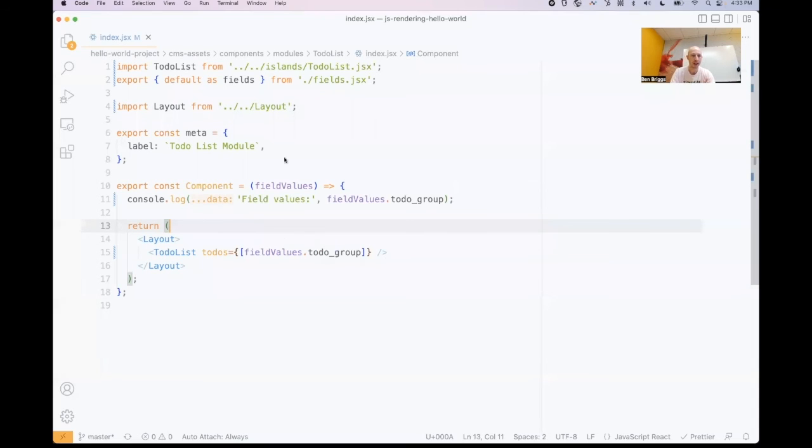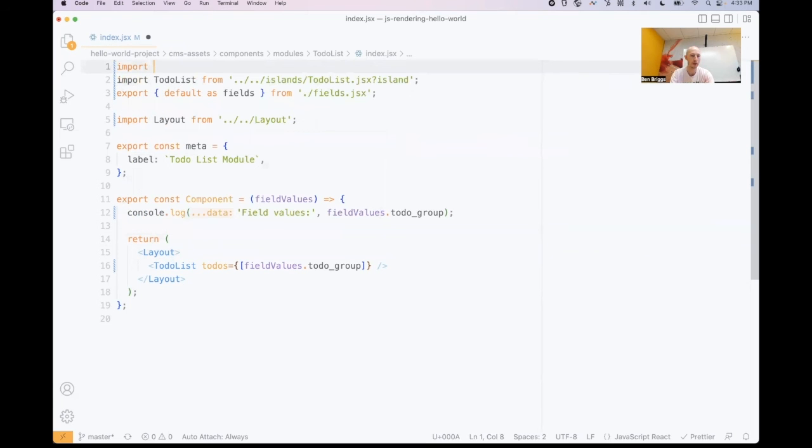So let's go to the code real quick, and we can see we have the same to-do list component rendered directly here. Because we don't have any island set up, we don't have any client-side interactivity. So let's do that now. The first thing we want to do is add the island parameter onto the end of the import. And then we want to use the import island from the CMS components library. And then rather than rendering directly in the tree here, we want to use the island component and pass the module as the module prop. And then for now, let's say we want to hydrate on load.